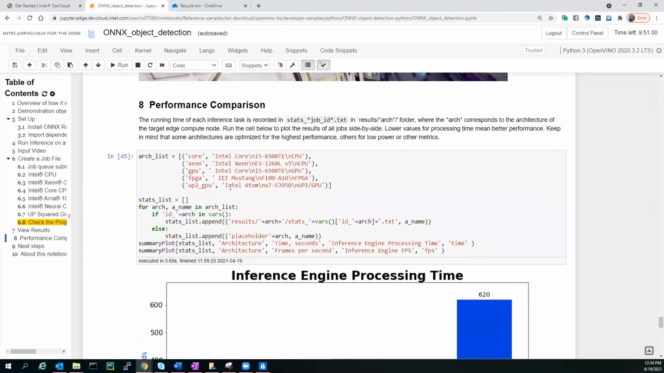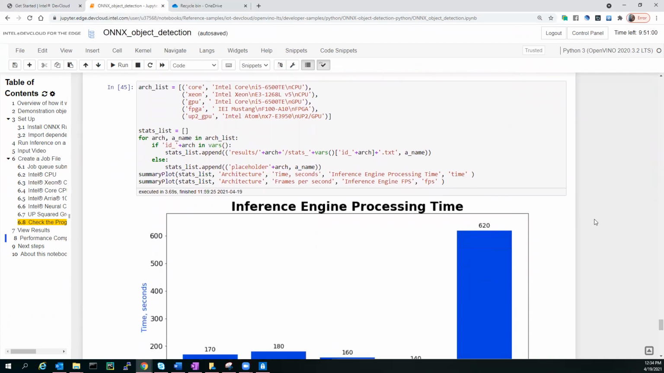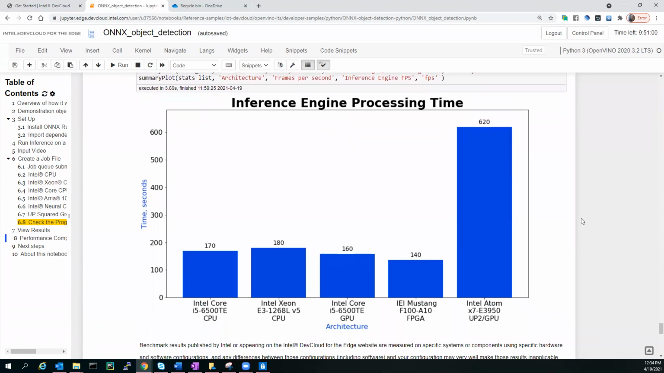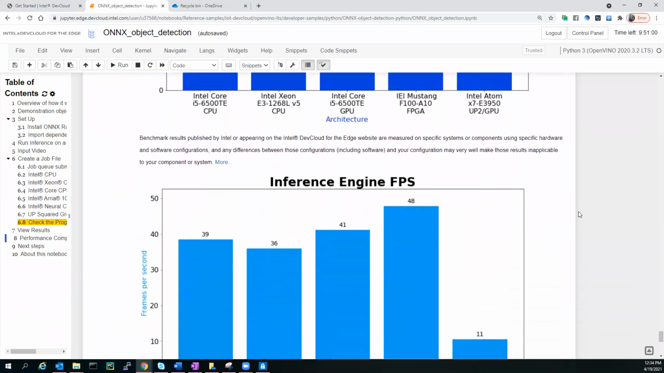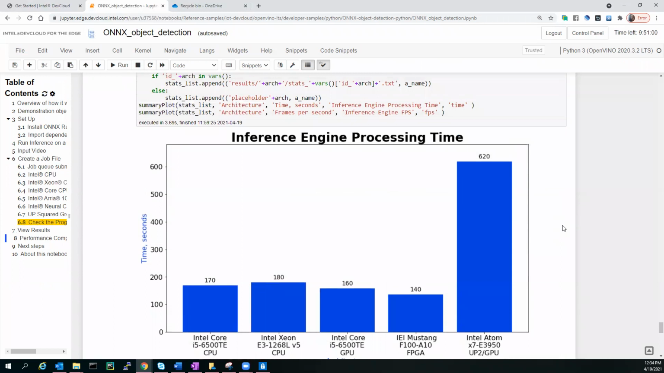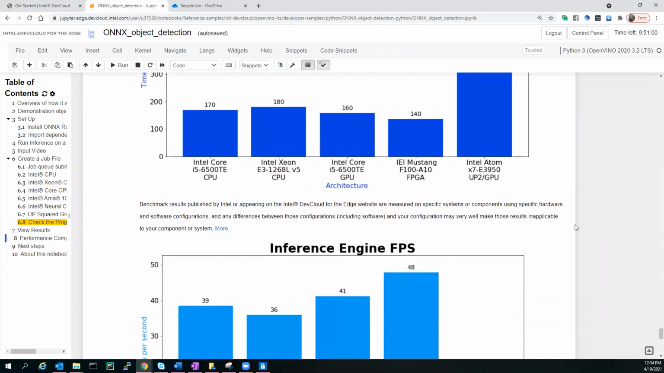And then we also have performance comparison charts so that you can get a side-by-side view of how your application ran. The metrics that we demonstrate here are inference processing time and inference frames per second. Here you can see that the FPGA has been the clear winner. And so this is the demo here.